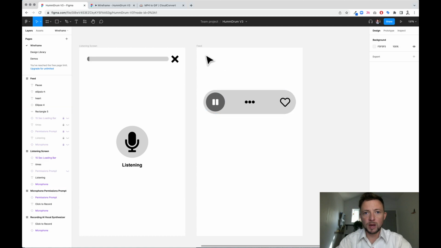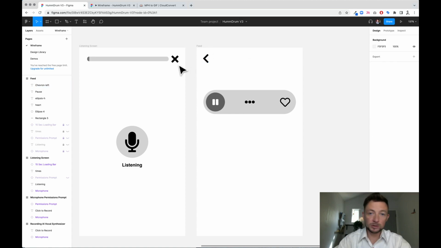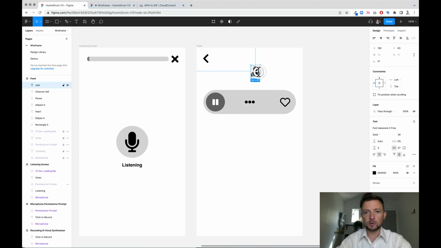If we want to go back, let's get a chevron left, our back symbol. Let's make sure that's 36. And there we go back to recording. And then on the feed, maybe our profile would be there. So that's called user. And if you want it to have a circle, you do it like that.